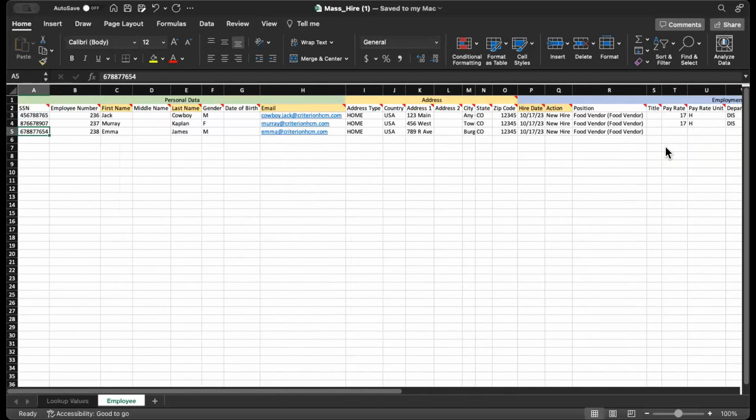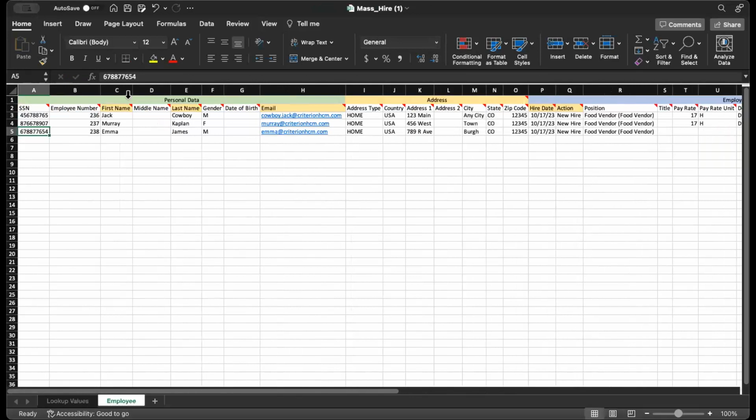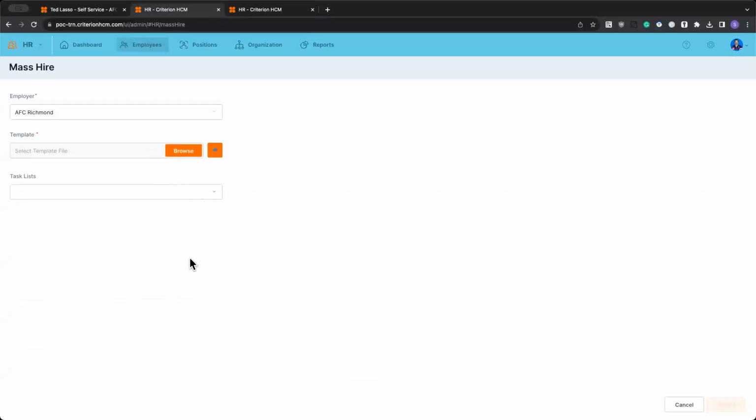I'm going to go ahead and save that. But this is an example of what it's going to look like. So you kind of see how that one is laid out. And I've saved this. So let me switch back over to show you how the import is going to work here.